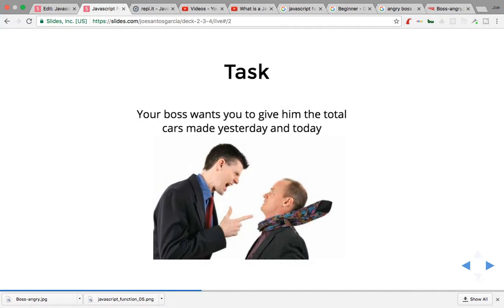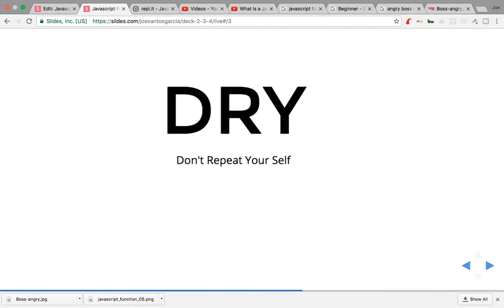All right, so let's say your boss wants you to give him the total cars made yesterday and today. So pretty much, what does that mean? It means give me the total. So add whatever was from yesterday and whatever's from today, whatever got made. So instead of us having to repeat ourselves every single day, writing it down on a sheet of paper and saying, hey, yesterday we made 7 and today we made 8, so we're adding it up, instead of doing that every single day, we create a function to basically do that, right? So you don't have to keep writing the same code every single day.